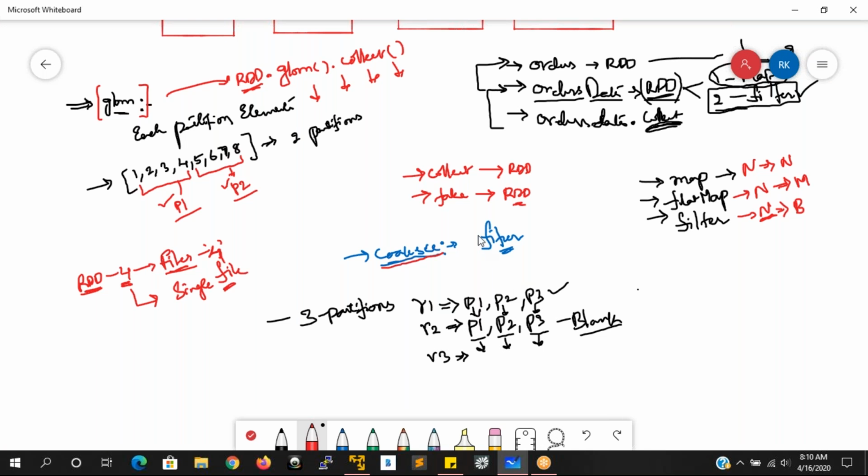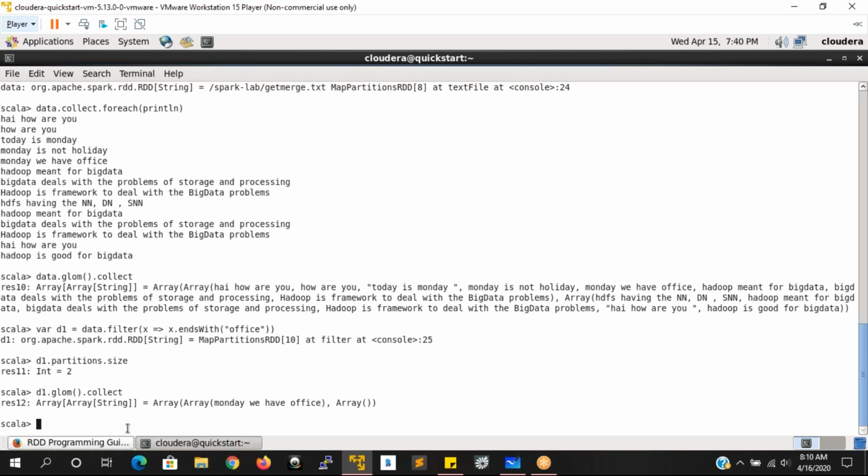That is the reason whenever you apply the filter, you may expect that in one of the partitions there is no data. In that case, what you are going to use? You are going to use glom. But if you apply map or something like that, let me go like this also.